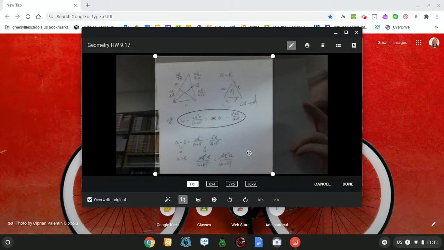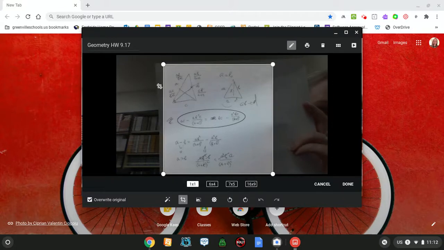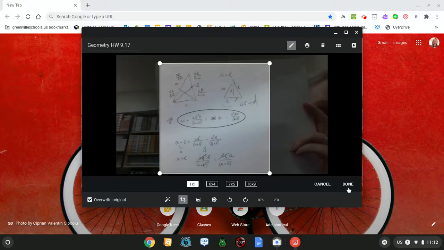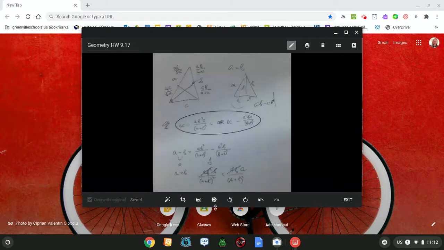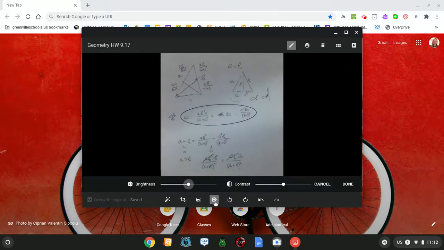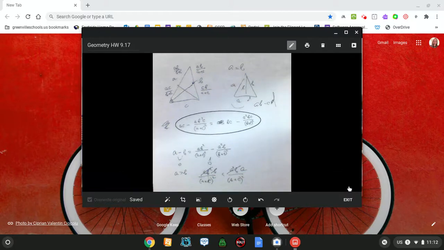I'm going to choose this 1:1 crop option so that I can zoom in just on the work that I want the teacher to be able to read, okay? And again, making sure that you're not cutting off anything that is essential for them to read, okay? And make sure that you click Done when you are through with your cropping, okay? All right, there's another option here to change the brightness. So maybe if you think it's not quite as bright as it needs to be, you can adjust the brightness of the photo. And you can also adjust the contrast to make it the most readable for your teacher, okay? And again, when you're finished with that, click Done, okay?